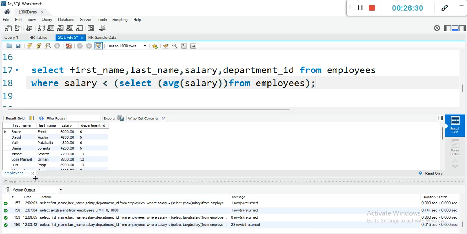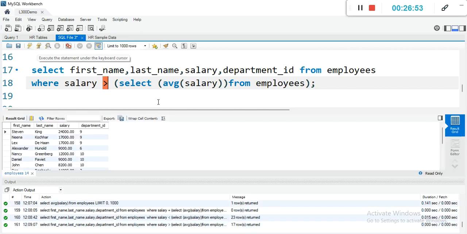Okay, so we have those that are receiving less than average, and less than average is 6,000, 4,800, and so on, going down. So now we can also look at all those that are receiving more than average. Okay, so we'll just change the comparison sign here. So this also gives us those that are receiving more than average.